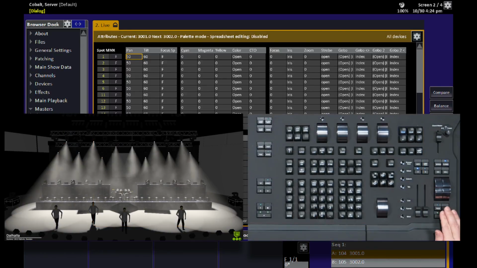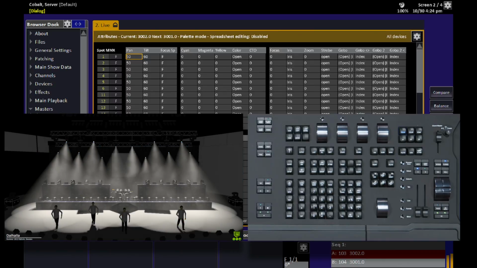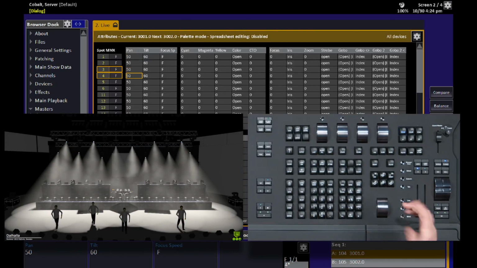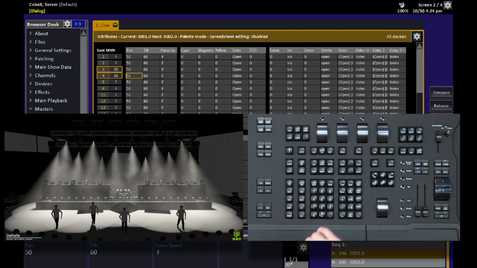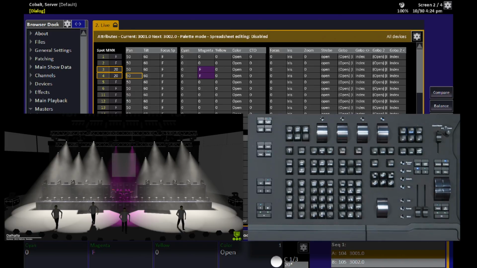So I have these two cues, very simply, a white wash look and a blue wash look. And if I come in here and I say, I want channels 3 and 4 to do something else right now. So let's say we want them to be at 20% intensity and have a different color in them. And I want them to stay right where they are when I hit go. I can capture those values by holding the capture key and hitting channel.